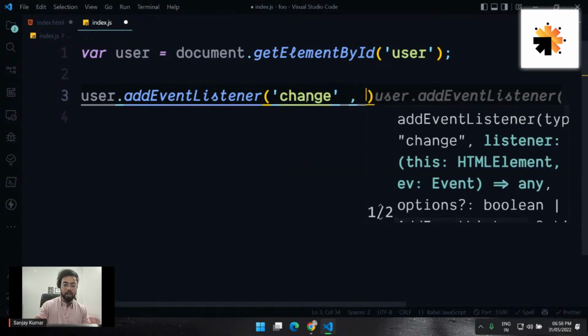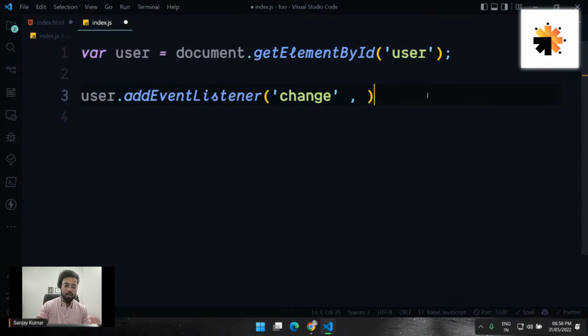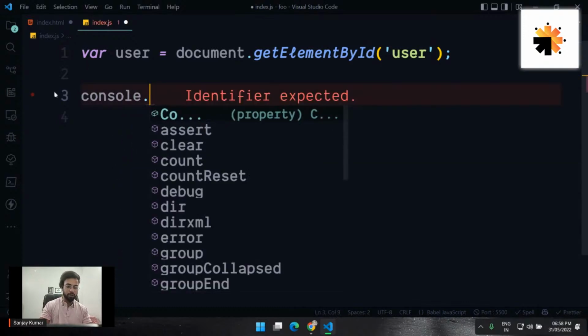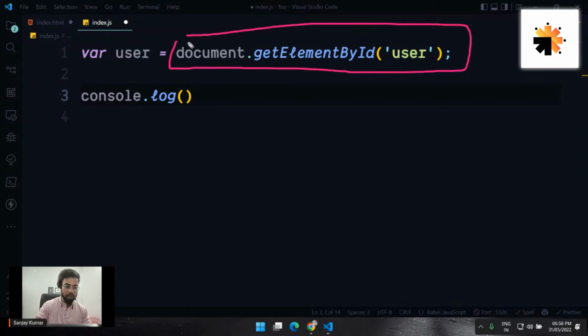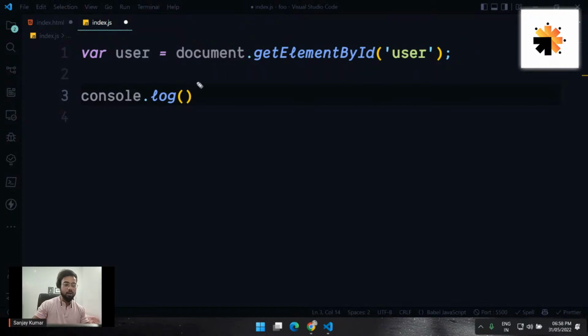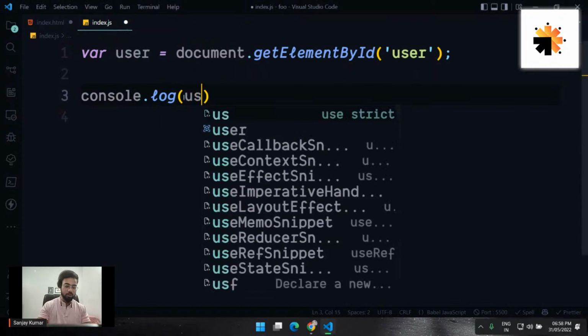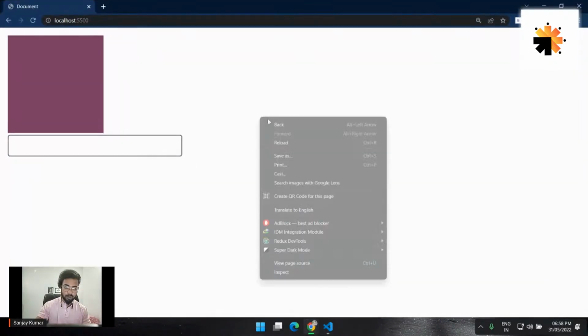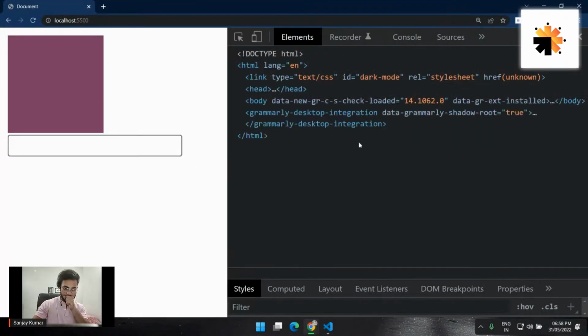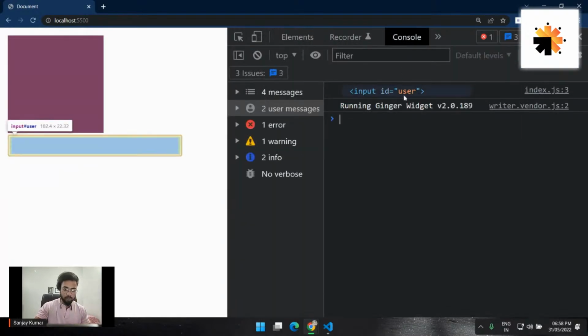Change is again an event listener. First of all, let me console log it to show you. We stored document.getElementById in a variable, and we can also console log it. If I console log the user and go over here, as you can see, we are grabbing this particular input field. I just want to tell you that you can grab each and everything.